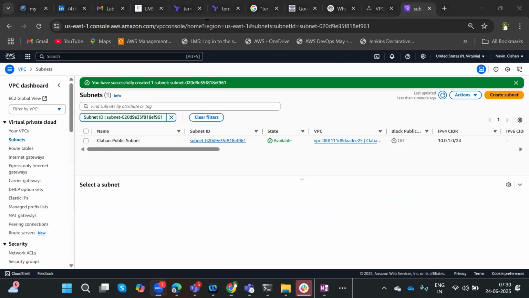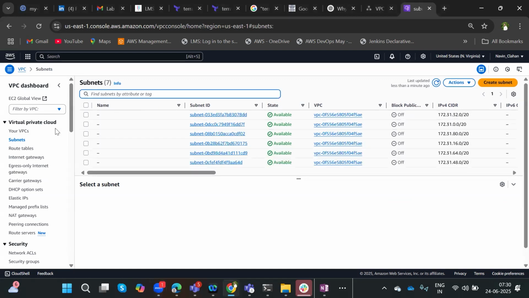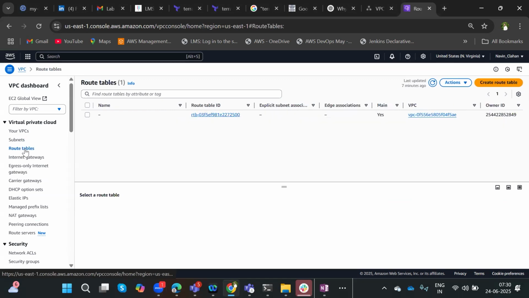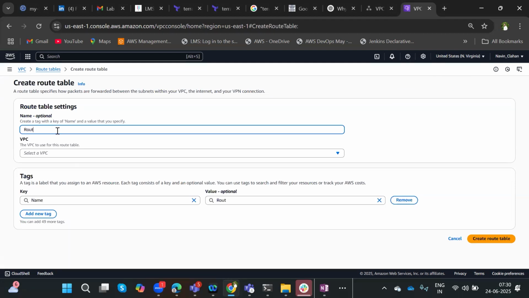Now, in this subnet, we need to create one route table and attach the route table over there. That's exactly what we need to do. Let me create it. The route table basically defines what kind of traffic you want to route towards your application, right? Let me go to the route table section and create a route table. We have to mention in which VPC we have to create it.